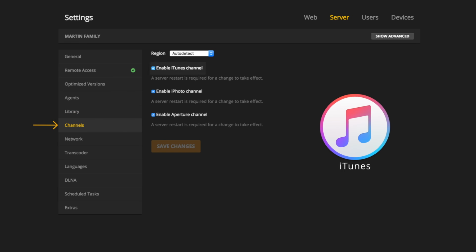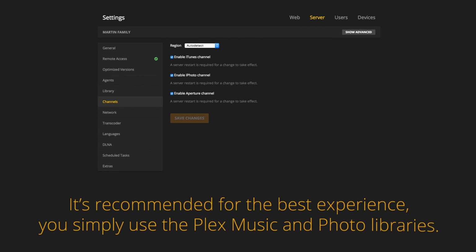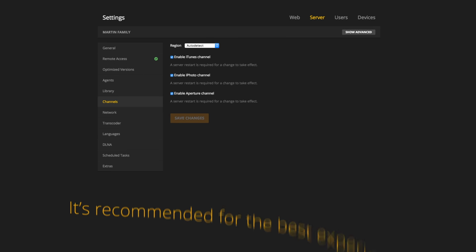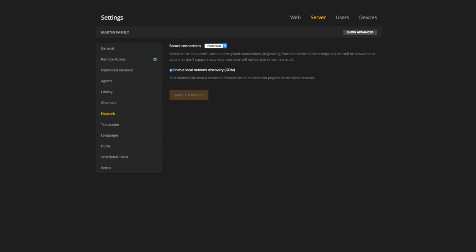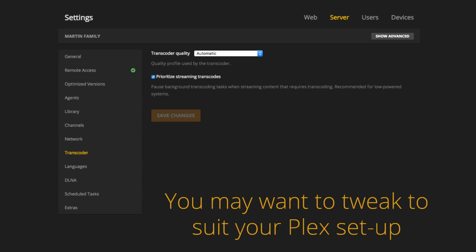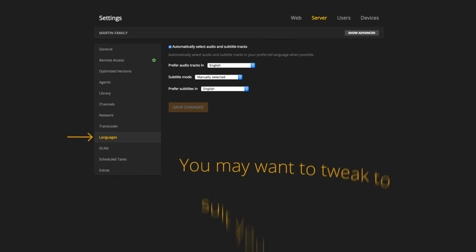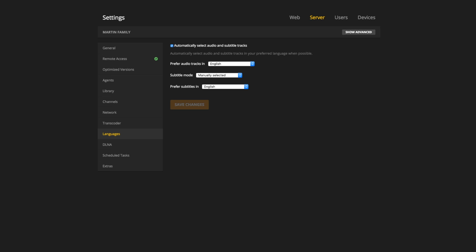Channels allows you to add iTunes, iPhotos, and Aperture channels to Plex. It's recommended for the best experience, you simply use the Plex music and photo libraries. Change your security connections preference and local discovery settings here if you'd like, but the default network settings are recommended. Transcoder settings are also cool in default settings, but you may want to tweak to suit your Plex setup. Languages let you specify your movie, TV, and video preferred language, as well as set default subtitle language.